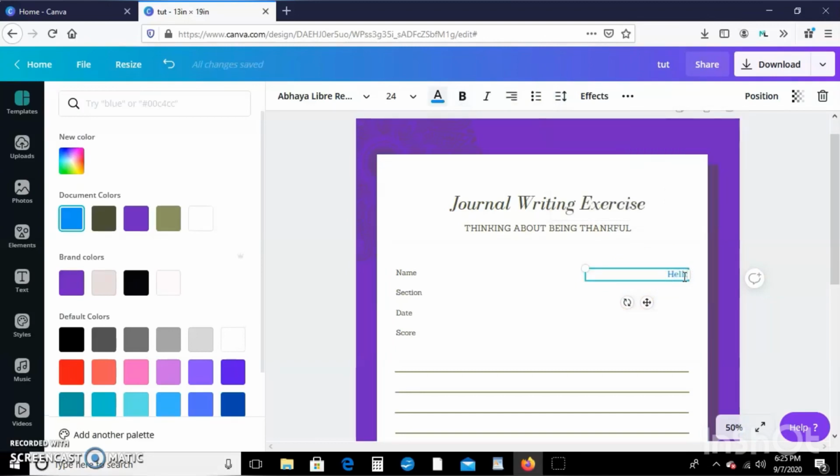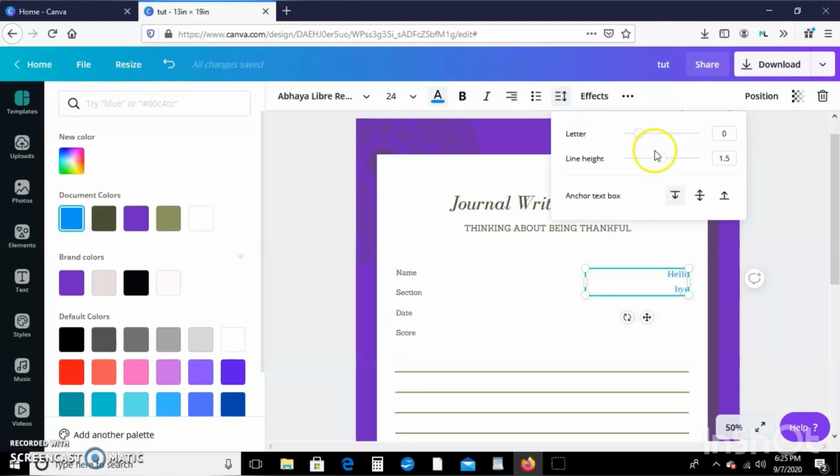So let's hit enter, make another line of words, and then we can hit spacing and we can make them closer together, or we can space them out further apart. And we can do the same with the letters, either bring them closer together or space them out more.